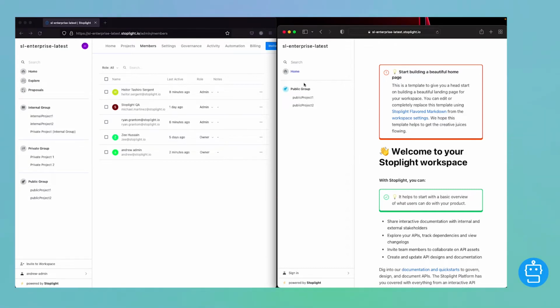So the first thing you'll notice is I do have access to any of the public projects within my organization. I can go ahead and select those public projects, view any documentation, APIs, or anything that does exist within them without being logged into Stoplight.